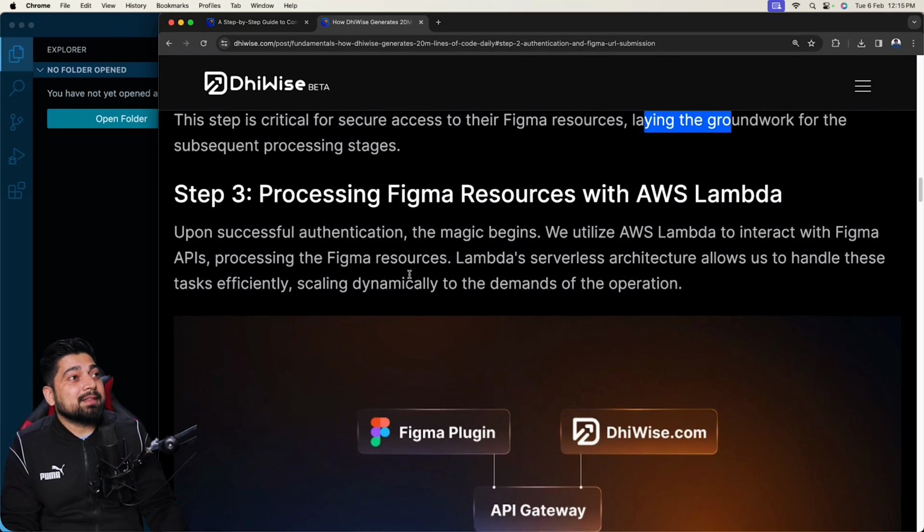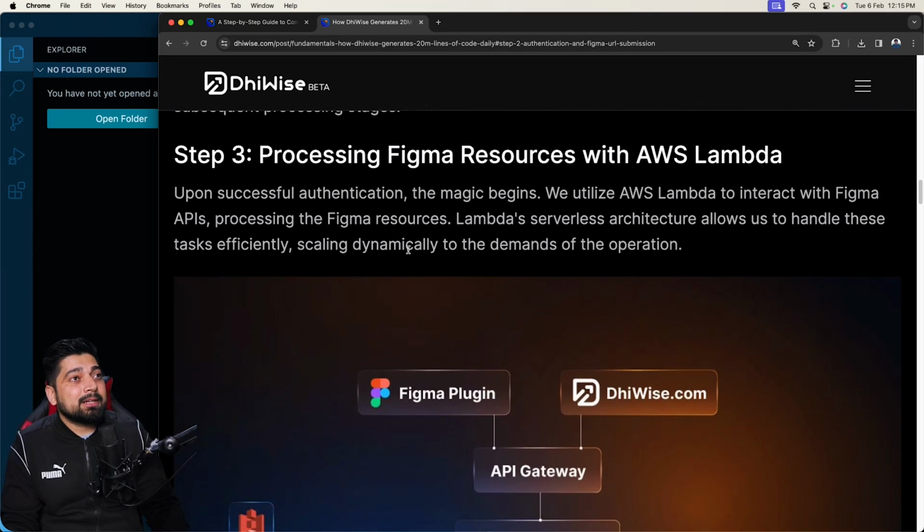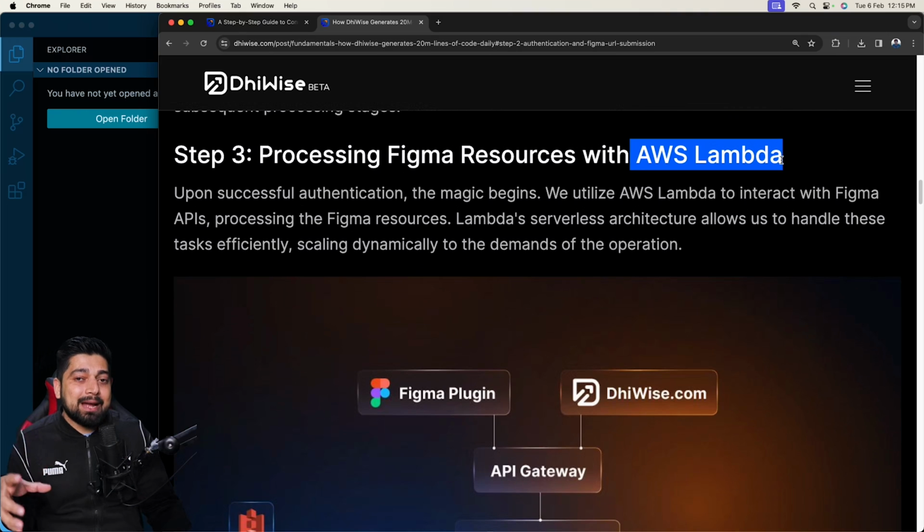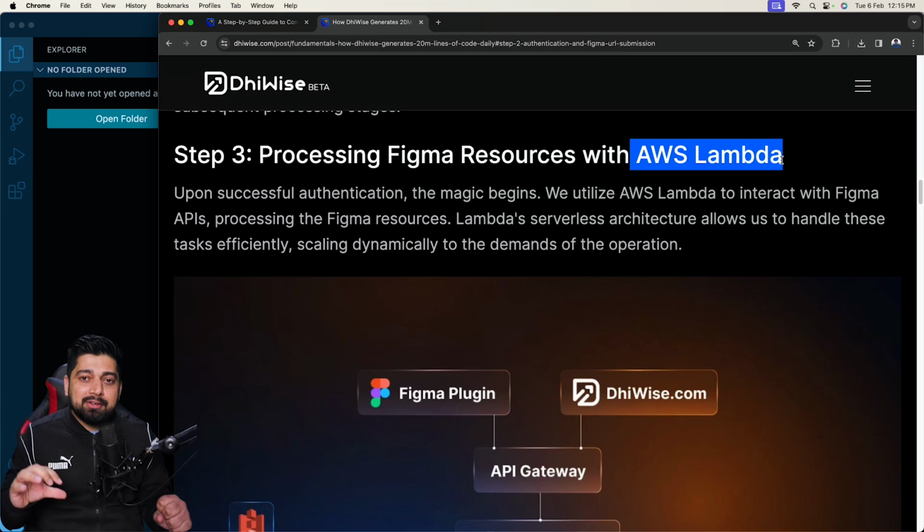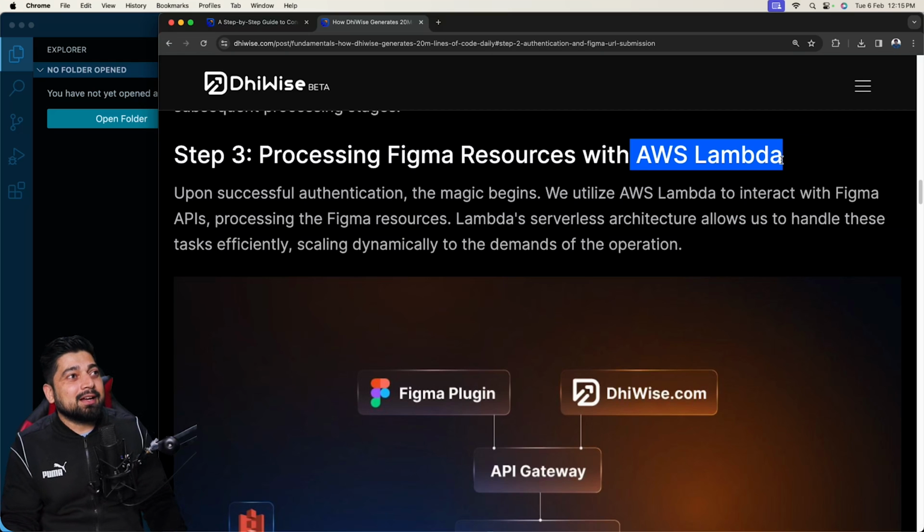Oh, diagrams, I love them. Processing a Figma resource with AWS Lambda. Okay, this also reveals how they are utilizing AWS Lambdas. So there's a serverless architecture going on there, in case you don't know. This is exactly the point where I would like to do a little research on AWS Lambda if I don't know it. This is how I study all these blogs. In this case, I know that AWS Lambda is a serverless platform offered by AWS in which you don't have to worry about servers. Of course, servers are there, but you don't worry about managing them. So this is really amazing.